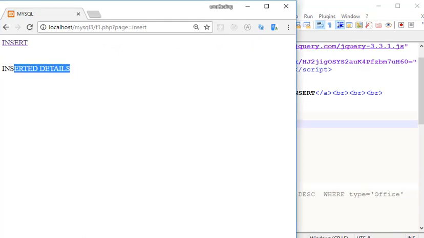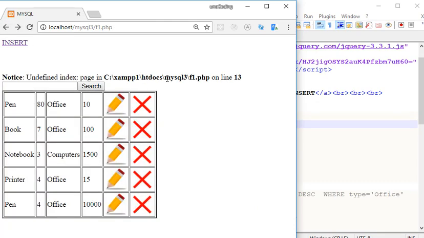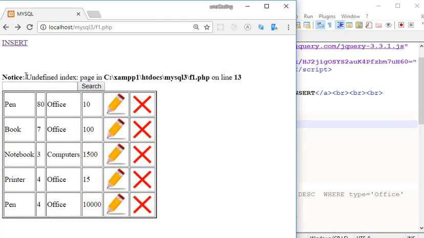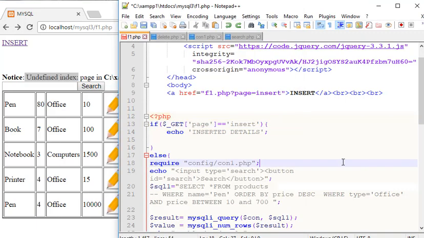And so as we get our inserted details, what we also see is that we have a notice. So it's sort of an error, and it says an undefined index in line 13, which is this line right here.